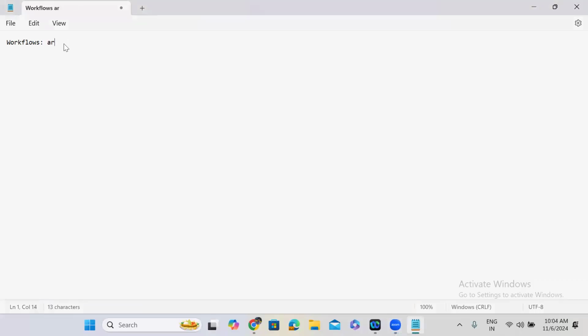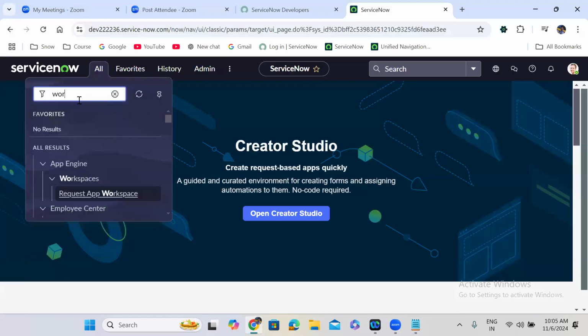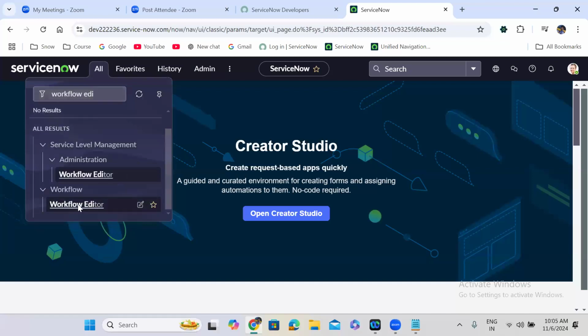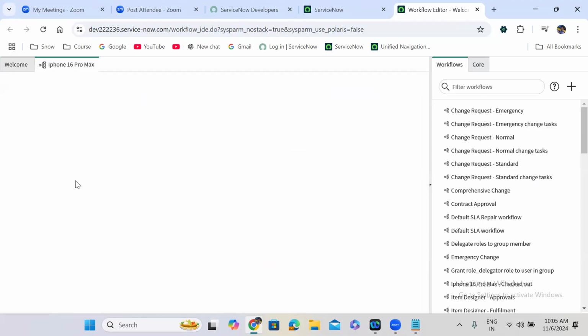As you all know, workflows are used to automate the process. Getting my point? Well, in the workflow, we have seen the workflow activities. We'll go to the workflow editor. In the workflow editor, this is the workflow that we are actually designing.